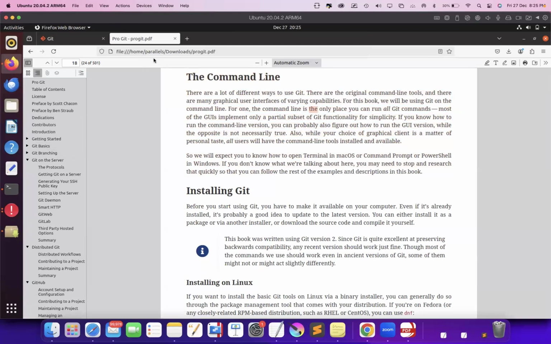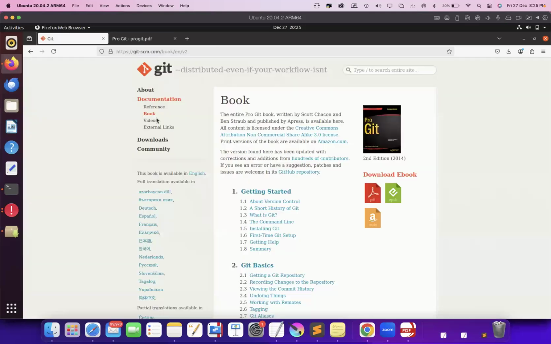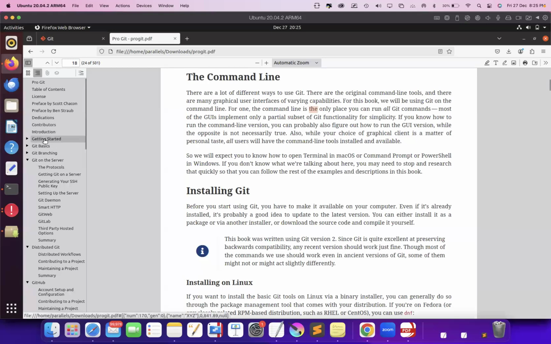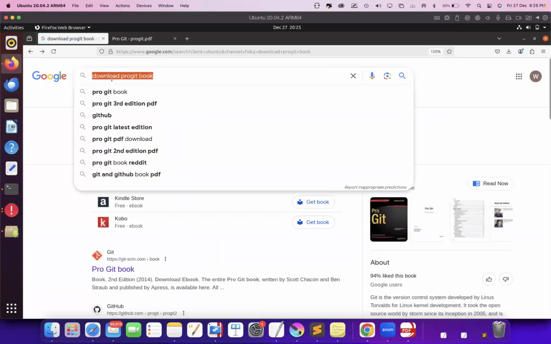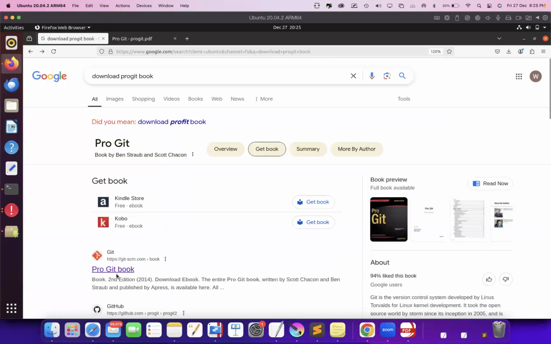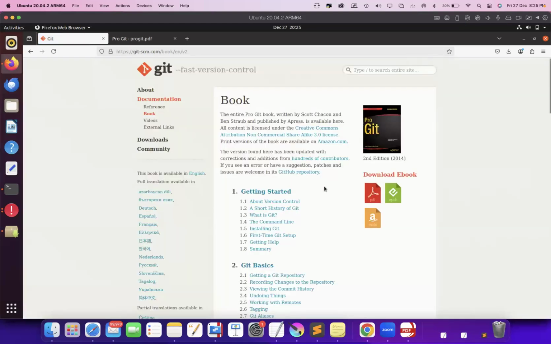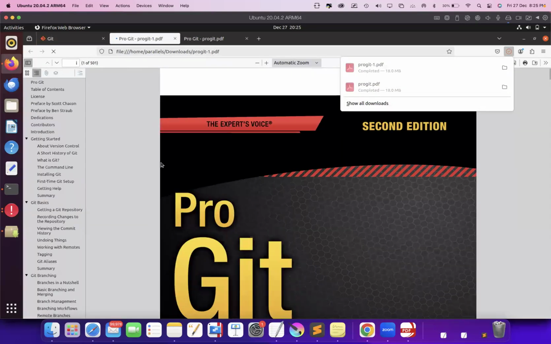Can you please repeat once, which are the 3 chapters? For Git, this is the PDF ProGit book, okay. And the 3 chapters are Getting Started, Git Basics, and then Branching. These 3 chapters you need to read. This book is available, and we can download it anywhere. Just say download ProGit book. Go to the Git official website, click on this red color PDF, and then it is downloaded.